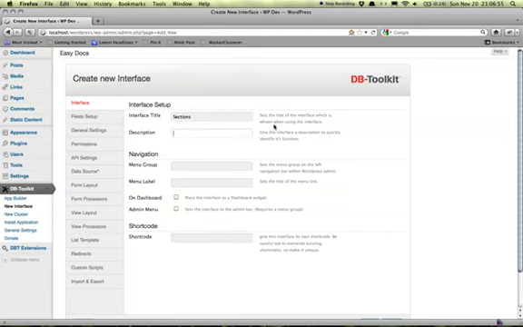So the title is called Sections. The description will be Manage Sections for Documentation. Our menu group is going to be under Edit. The menu group is at the top of here. When you open the app, you see menu options so you can work on it. It just makes it easy to navigate between interfaces. Menu label will be sections. We don't need to worry about it. It's not going on the dashboard, it's not going in the admin menu, it doesn't need a shortcode.